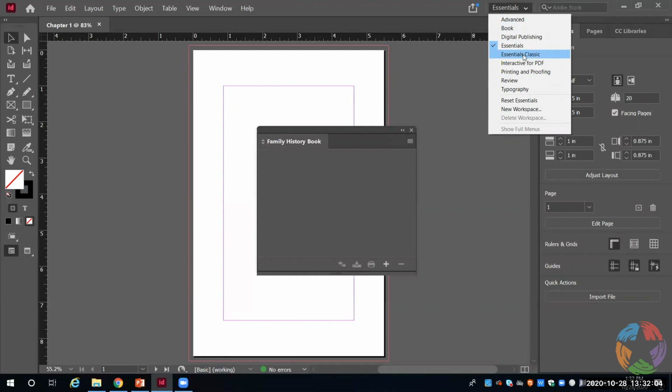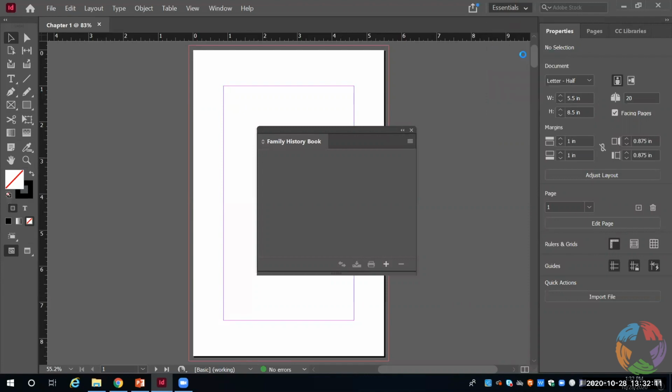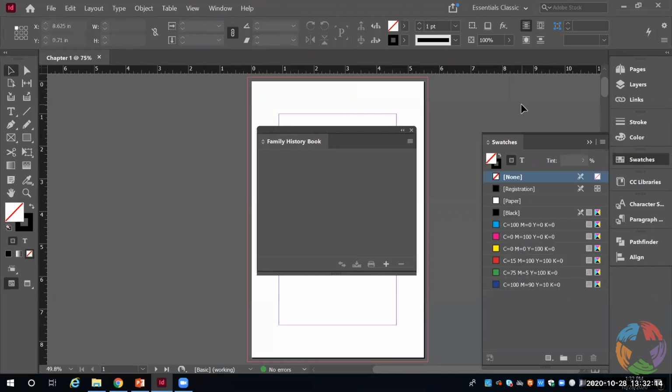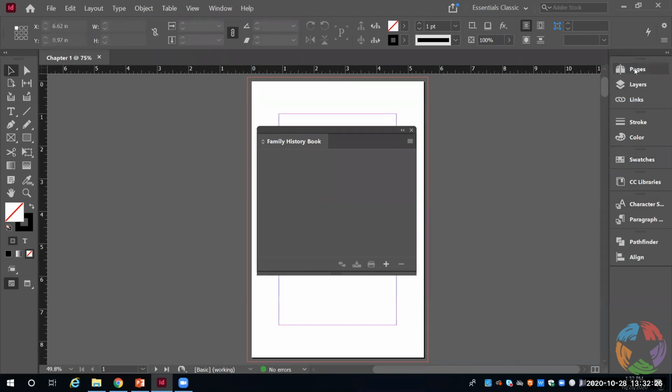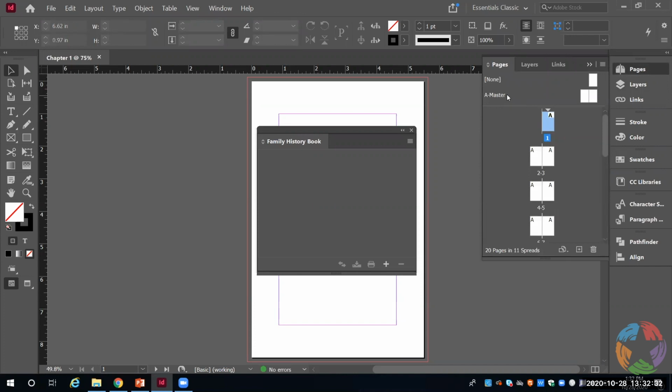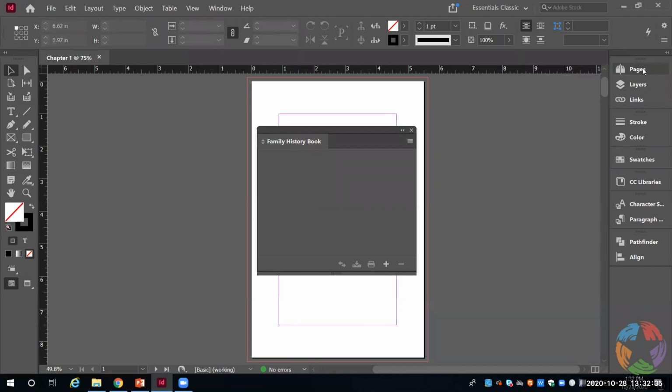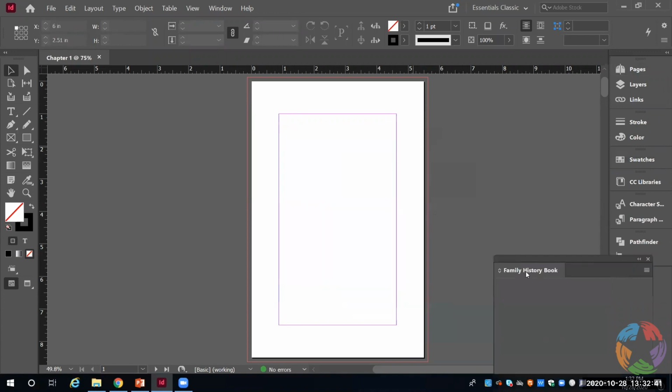Now, for me, I've used Microsoft Word my entire life, so Essentials Classic is honestly my favorite. So as you can see, it has adjusted my workspace. I now have this top ribbon, and I have a different set of panels over here. You are always going to want to have pages. It helps with navigation. It helps with application of master pages. It's very, very useful. We also have our family history book panel still open. I'm going to go ahead and drag that over to my panels and add it here. It's going to make it easier to access later on.